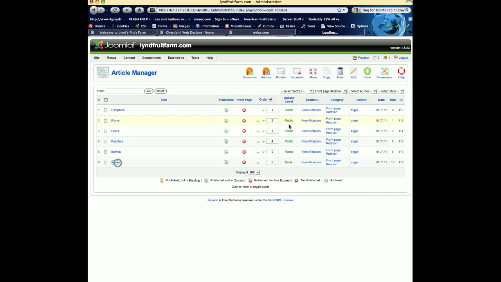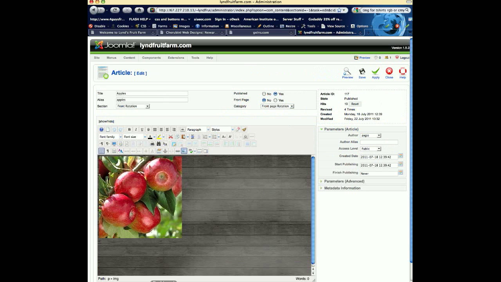And if I click on apples, you'll see there's that page that you normally see. I'll get this taken care of where you won't see the wood in the background, but at least you can see the image that I have there. So I'm going to close out of that.